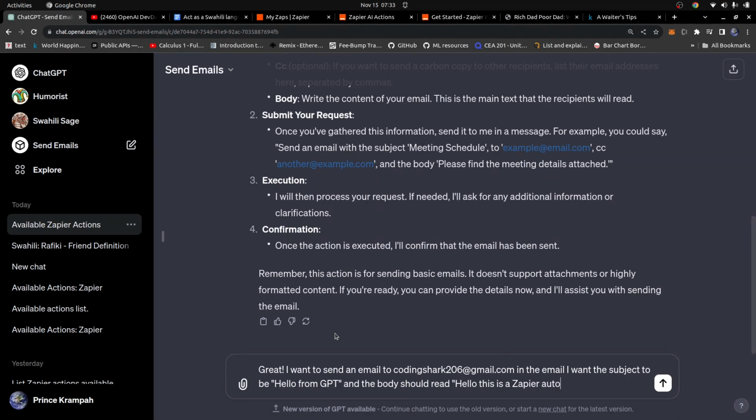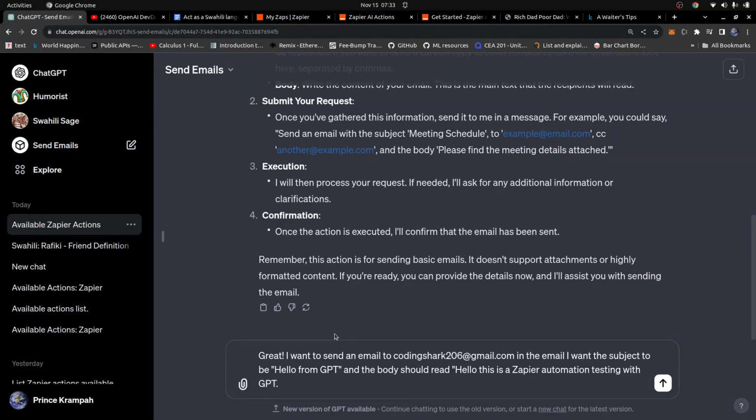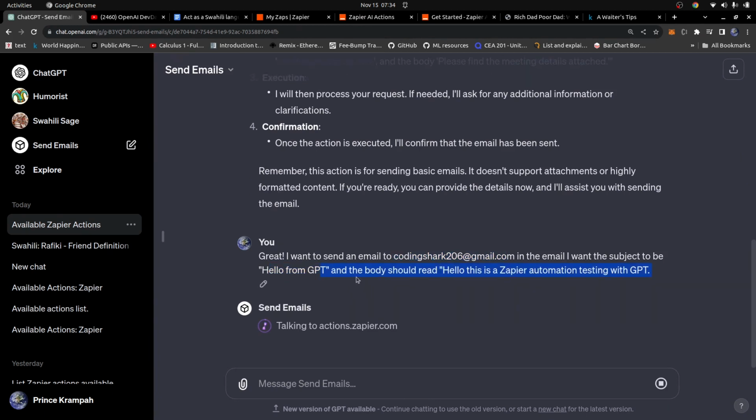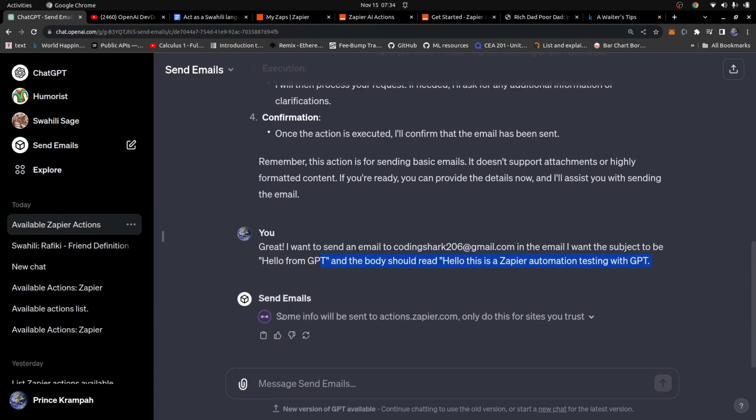Zapier automation testing with GPT. Okay, let's press that enter. So now we're going to ask it to send an email to this email address. The title of the email is going to be "Hello from GPT", and then finally, we have the body right here. Okay, so now let's go ahead and allow access so that it can use that Zapier action.